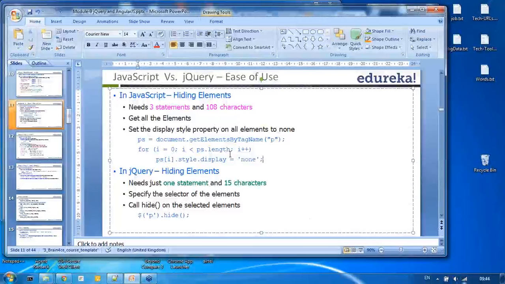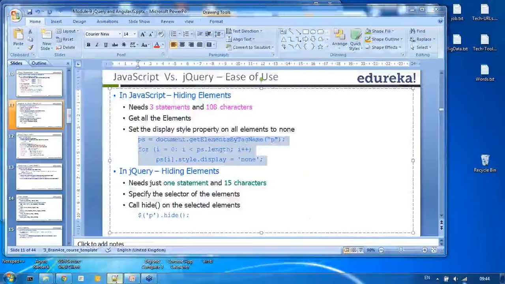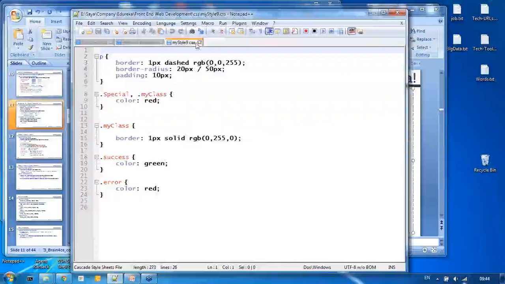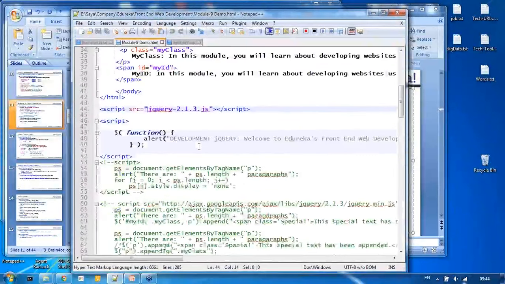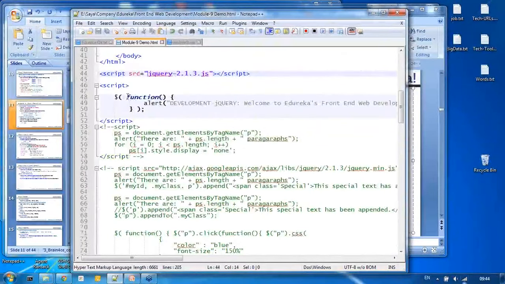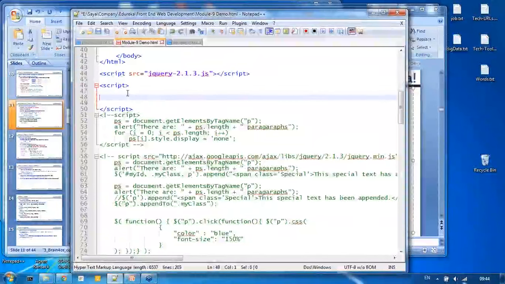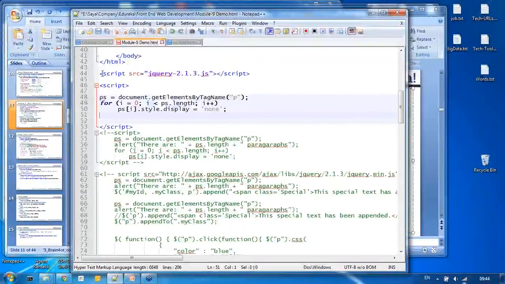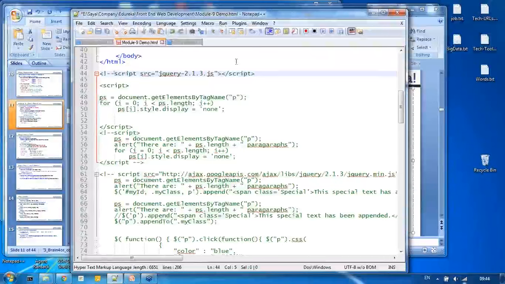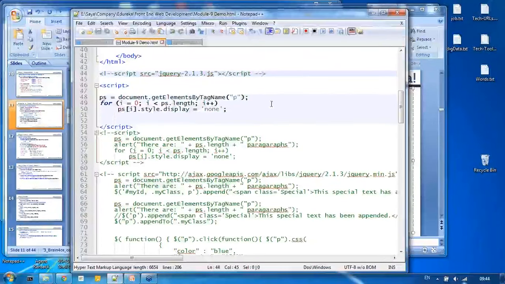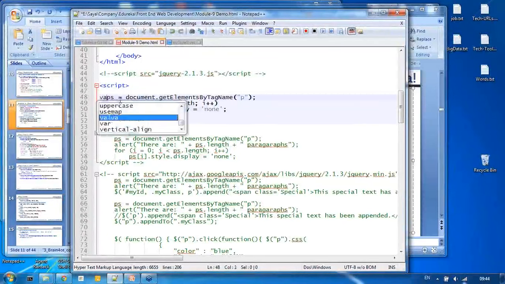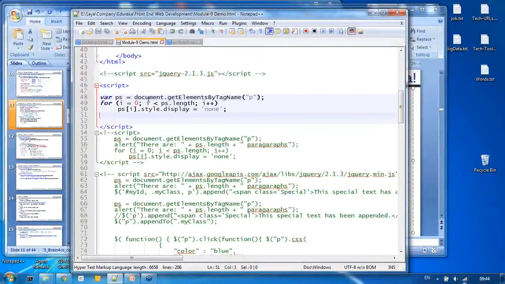So let me just copy the code. Initially, I don't want to use this jQuery. So I'll comment this out, so that you know that I'm not using it. So what I do here, note that PS, if you want, you can put a prefix, that's a good convention. On the document object, you are calling getElementsByTagName.